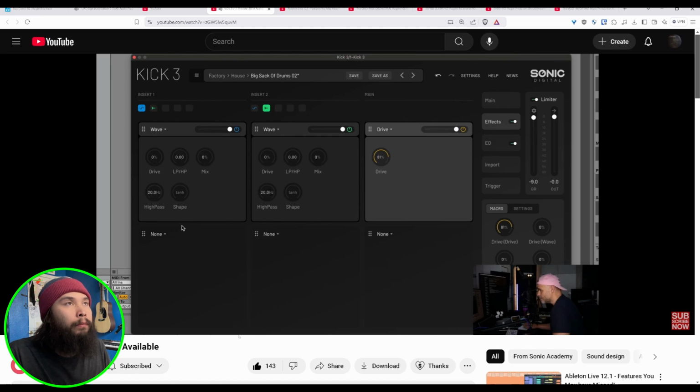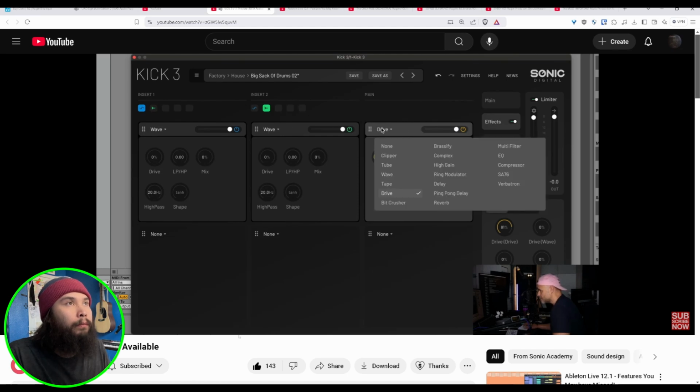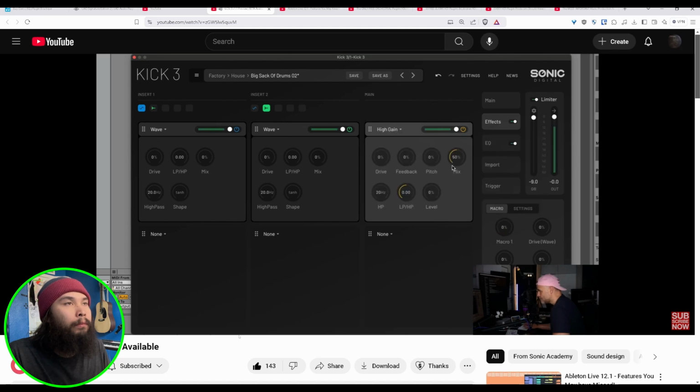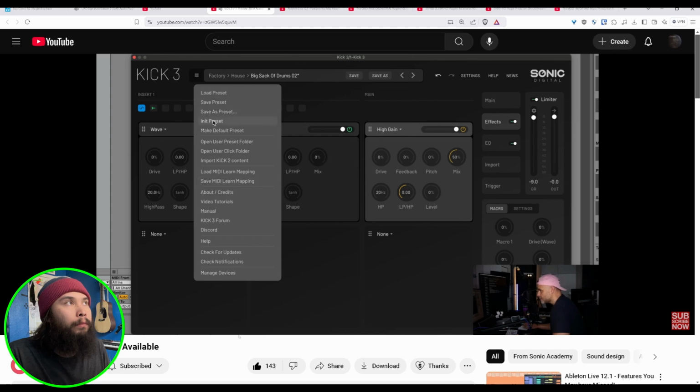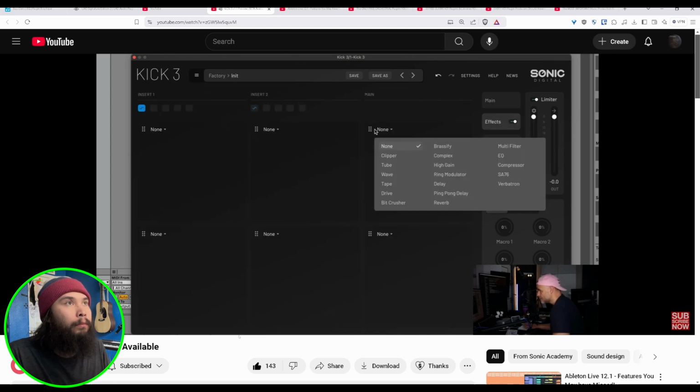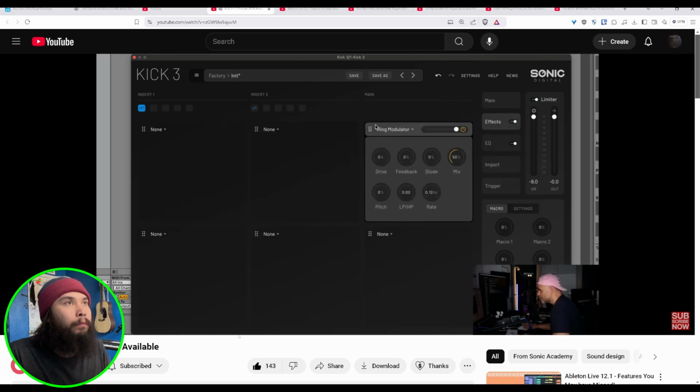Moving over to our effects section. We have a few new effects in here, so let's just load up our menu. You'll notice we now have, let's see, high gain. We'll maybe get a different preset here. Effects. Again.